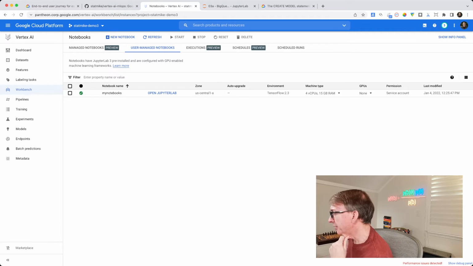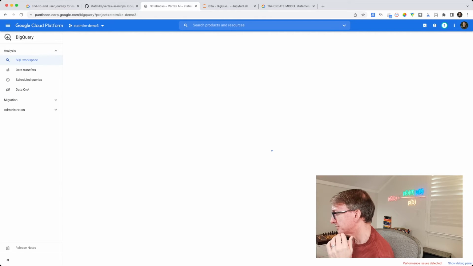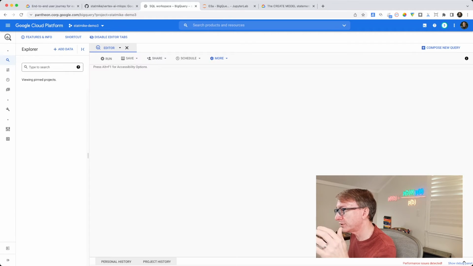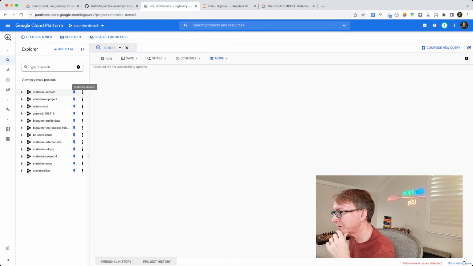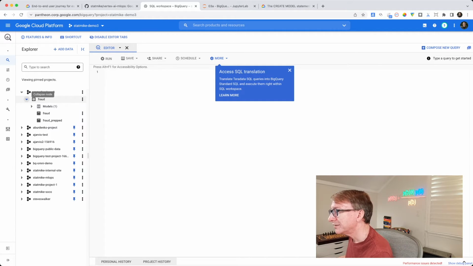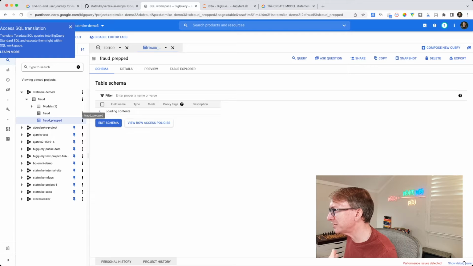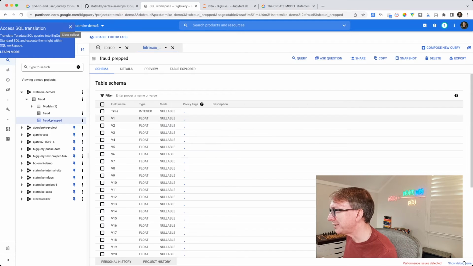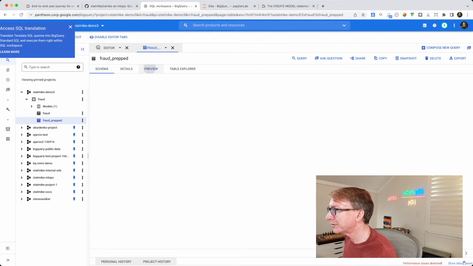Now, once we're in BigQuery, we know its architecture is highest level project. We're in project StatMike Demo 3. Let's expand that. Second level is data set. We've made one called fraud we're working in. And this is interesting. In our previous videos, we're just working with data. So we have tables, fraud and fraud prepped, the input data, the prepared input data. We could click those and we were able to see information about them, like the schema, or even preview the table.